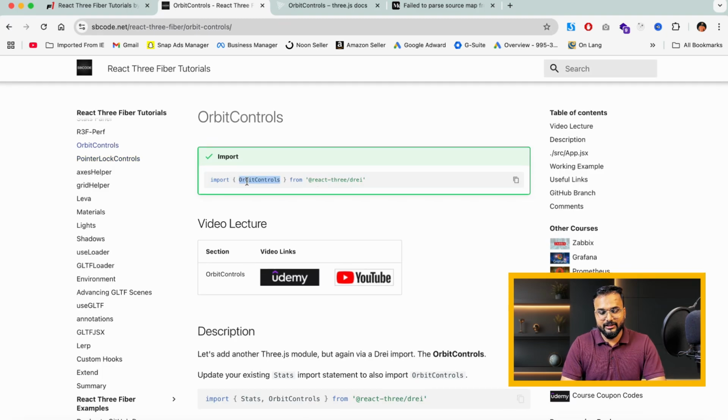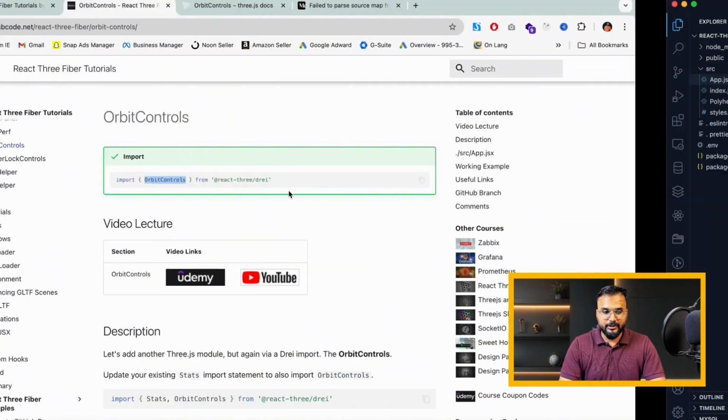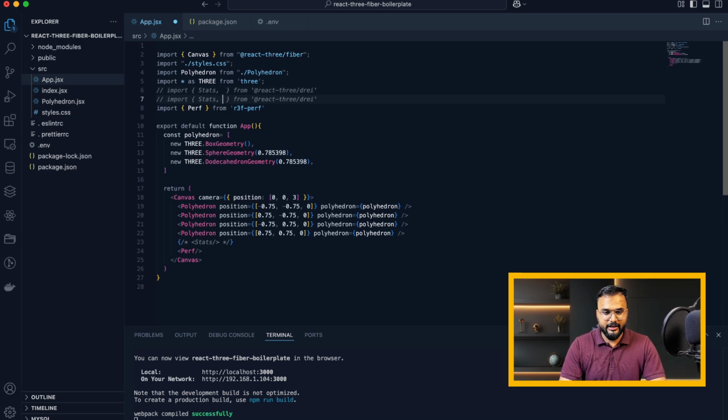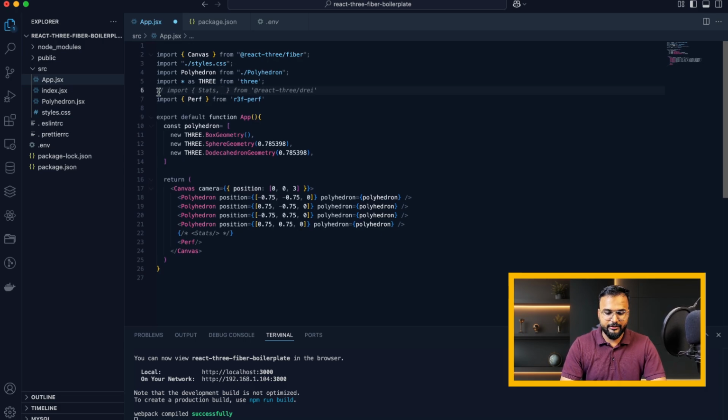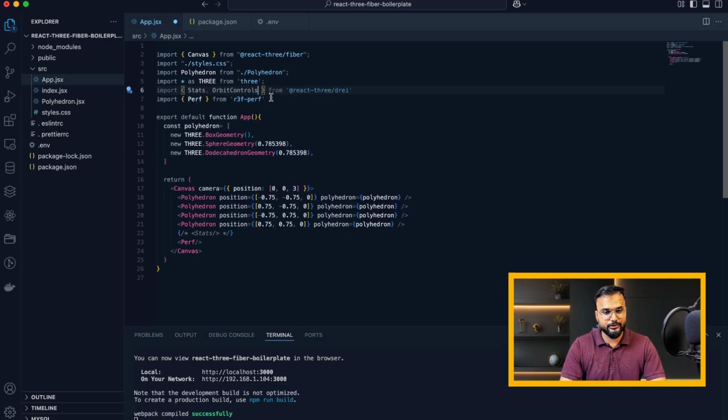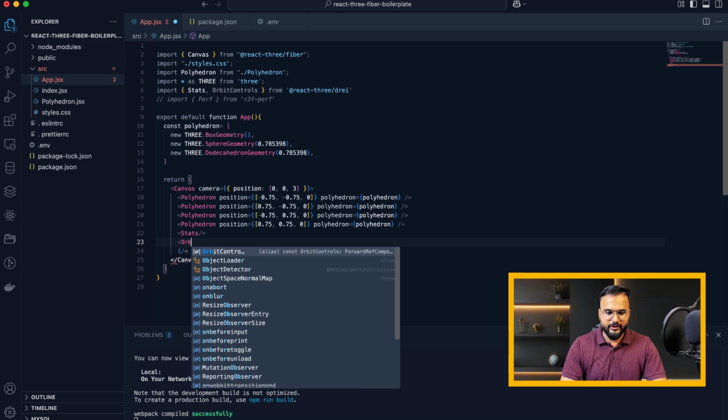So how do we go on with OrbitControls? OrbitControls is available in the React Three Drei library, sorry, not Fiber. So simply we have to import OrbitControls from React Three Drei. Let me comment out Perf and uncomment Stats, because we have a very small application, so we will keep only Stats. In a large scale application, you can monitor everything with Perf as well.